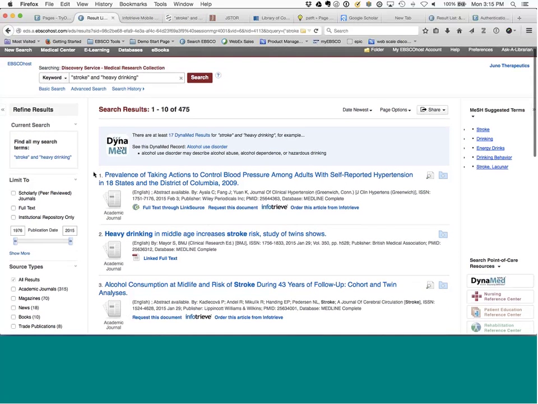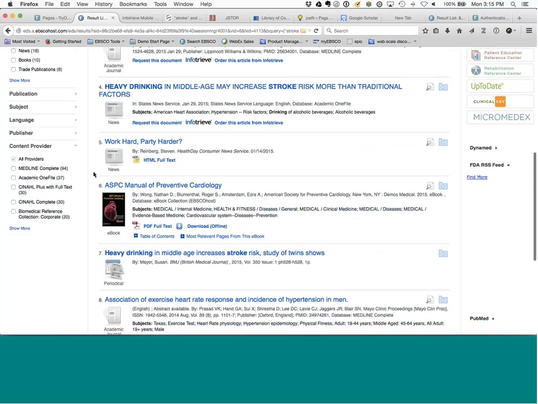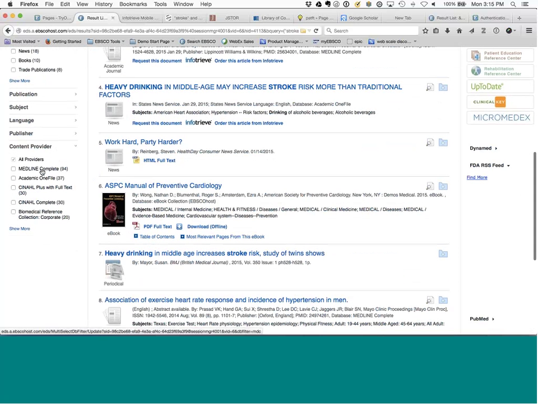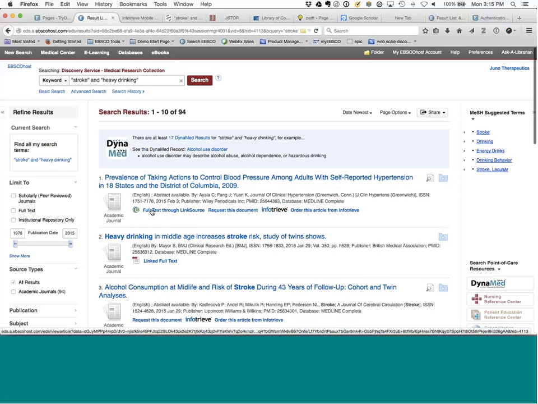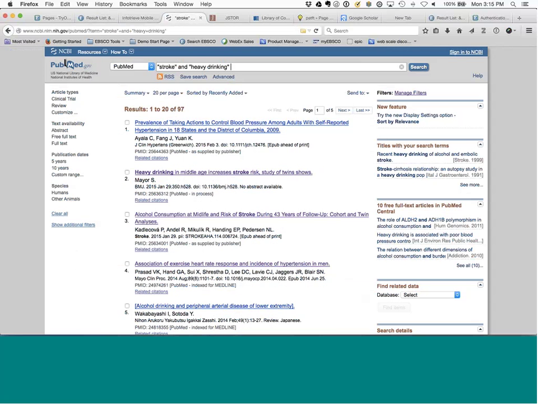So as an example here, if I take my 475 results that I have from Discovery Service and I limit them simply to the ones that are in Medline, what you'll see here is that I have the exact same results, prevalence of taking actions, heavy drinking, and alcohol consumption. I have the exact same results as in PubMed. That's important because if I know going into this that I'm not missing content by using this unified interface, then it makes it very easy for me to go to the next stage, which is setting up particular actionable items.